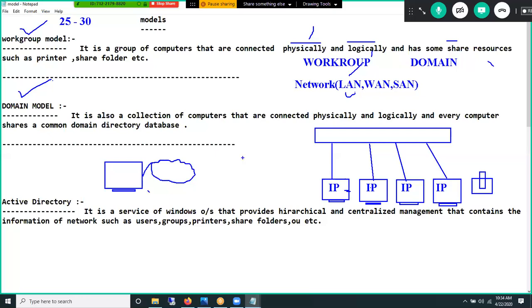The next very important category that we use is the domain. A domain is also a collection of computers, where the devices are connected physically as well as logically. Now, when you talk about a domain, let's say this is my network. A domain also has some kind of connectivity. What kind of connectivity? Physical as well as logical. So one thing always keep in mind.